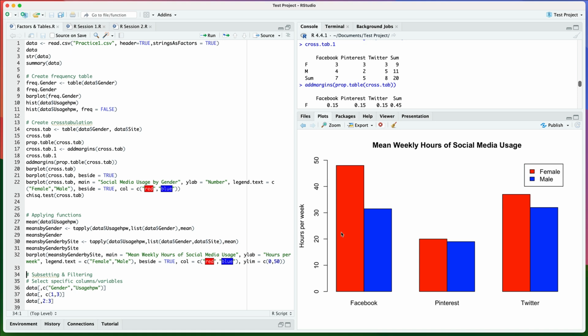And there we are. So a very nice chart again, showing the average, the mean weekly hours, broken down by site and by gender. Okay, so that shows you how to do some basic analysis. In the second video, I'll look at how to subset your data.